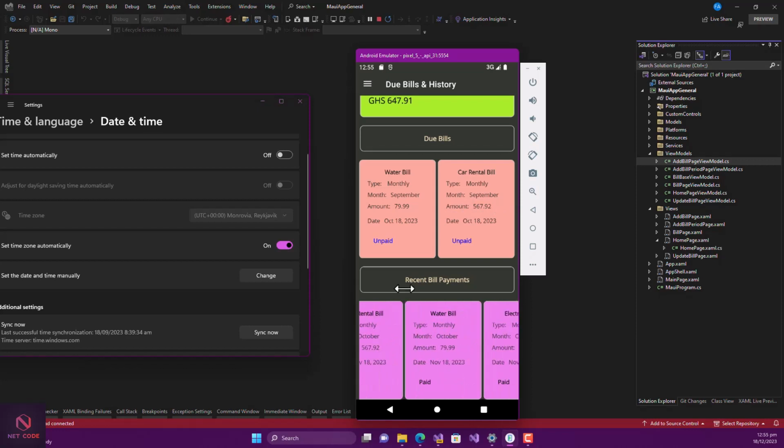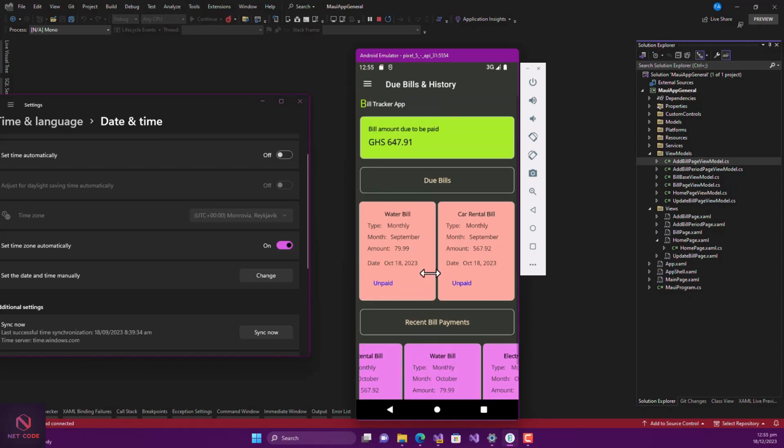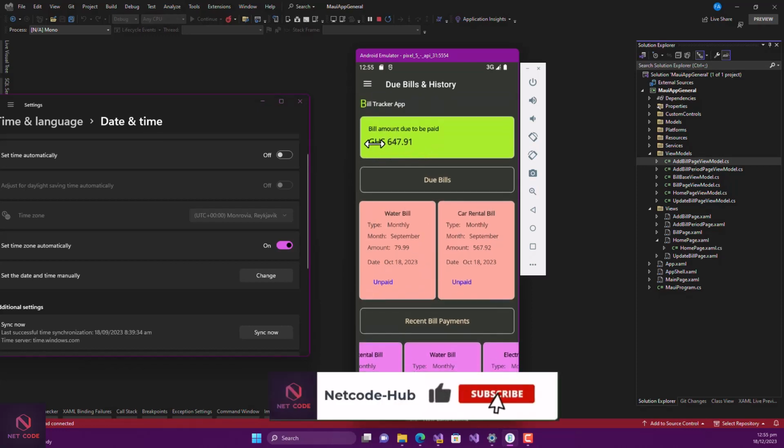And I want to check this recent because see we have all these bills over here as a recent payment. All right, so this is just a simple application that we are trying to do. Okay, that's a bill tracker. So it keeps track of our bills that we set, and every month it has to update.